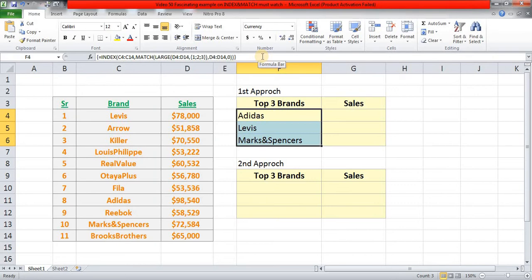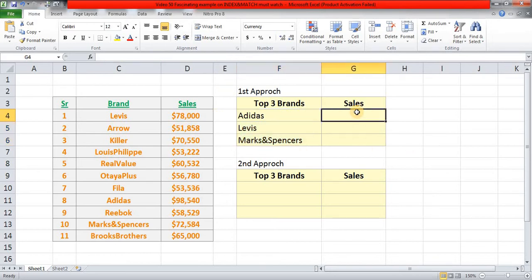Okay, here it is. So what we have done is, we have used the large function here with array operations to determine the top 3 cells. Then we have used the same large inside match to determine the position of those top 3 sales figures, and then we have prefixed index with that match and large to get their corresponding brand names. So this is how you can have the brand names for the respective top sales.